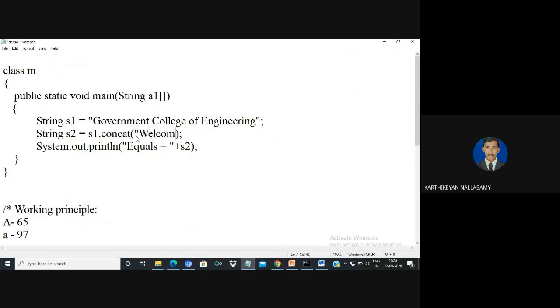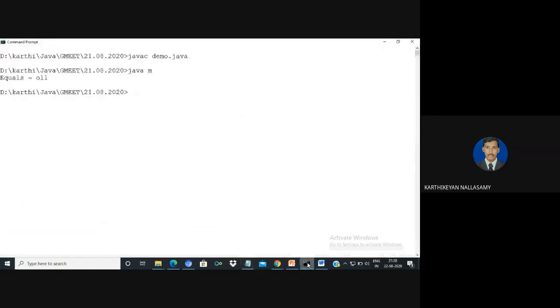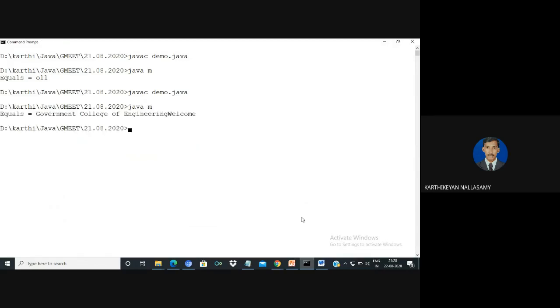I'm going to set the string as, for example, welcome. So the string after Government College of Engineering, the string welcome to the concatenator. So now we have to check it. Concatenation is the process of joining.